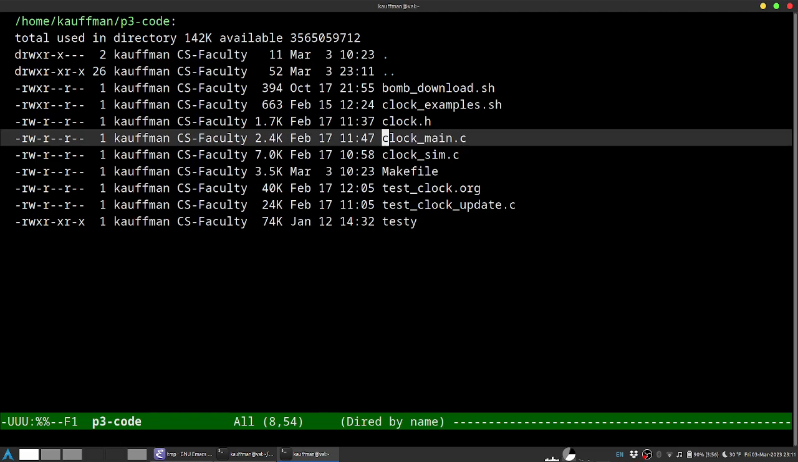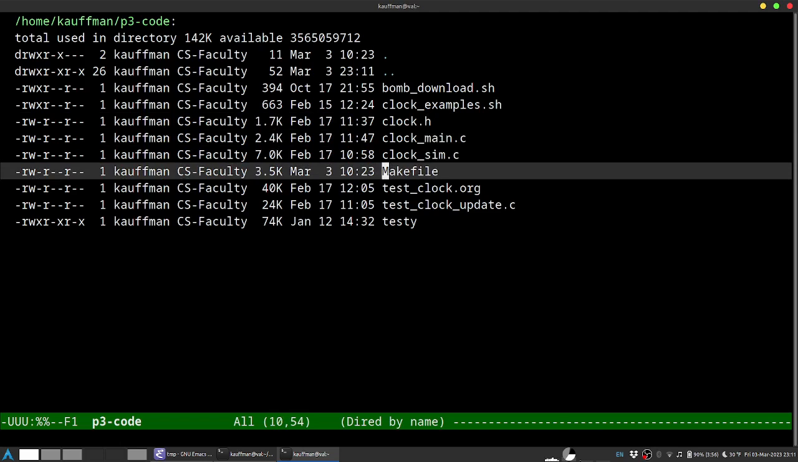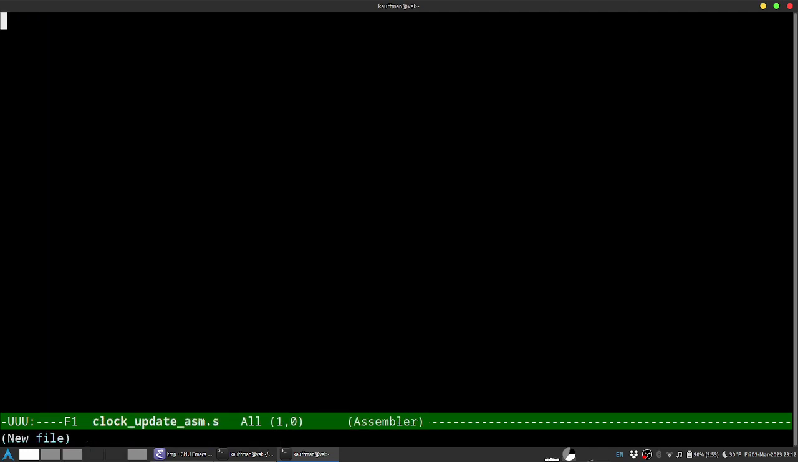So the main function, the simulator function, the header file, the testing stuff, it's all identical because the code that's to be added to it is in assembly. Let's do so now. I am going to create a new file, and it needs to be called clockupdateasm.s. The .s, again, is an extension that's associated with assembly, and this is where I'm going to end up writing stuff associated with that.